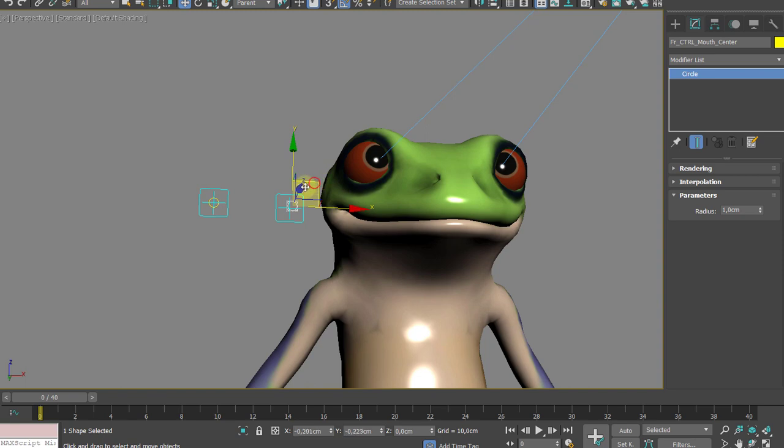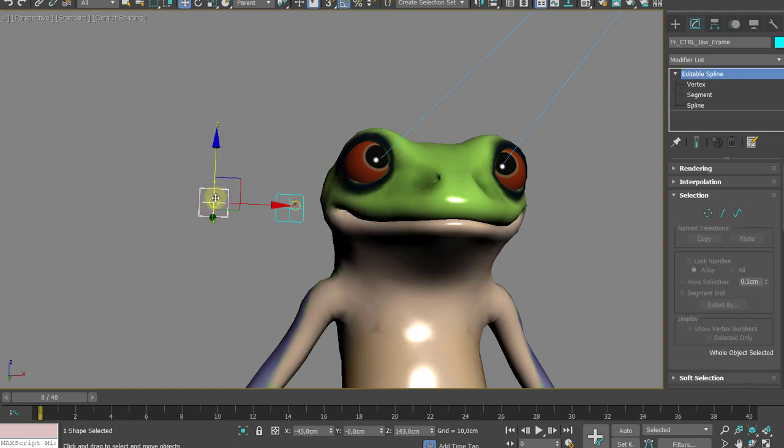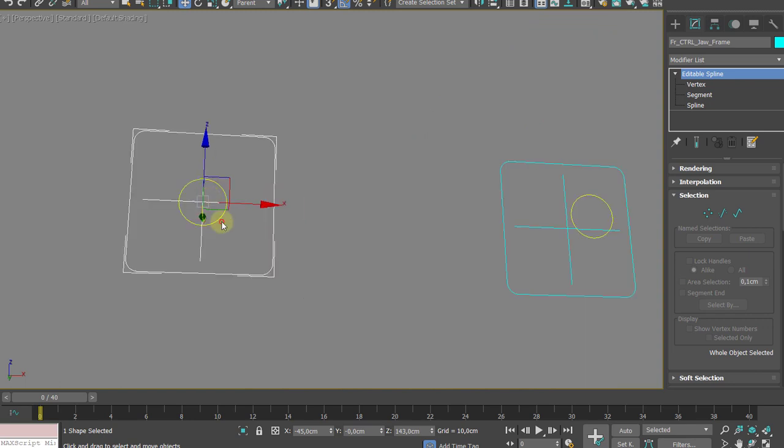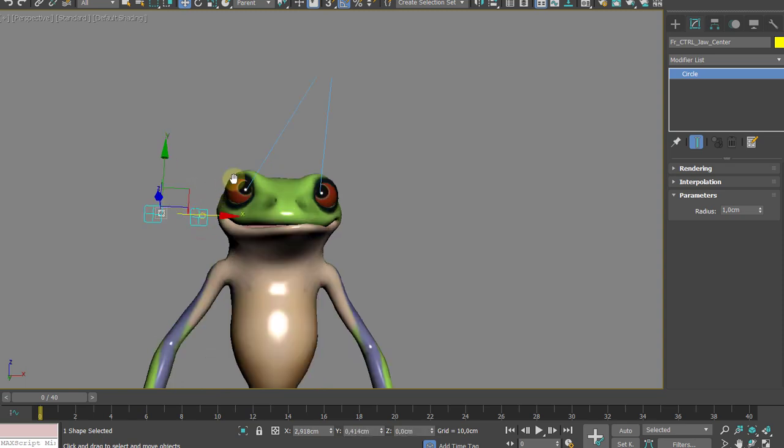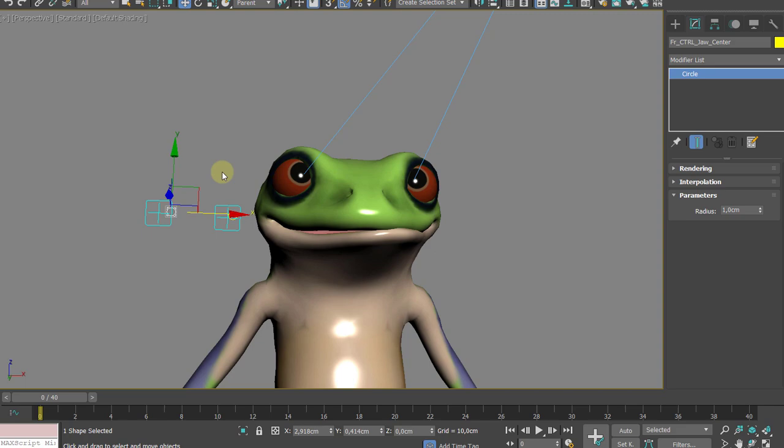So now we have this smile controller. We also have the jaw controller. So it's a good combination that you can use.